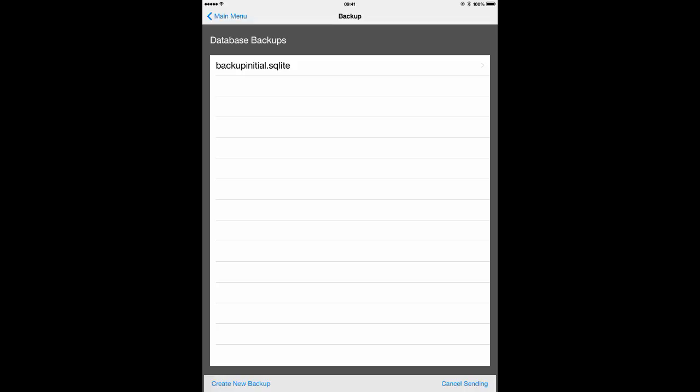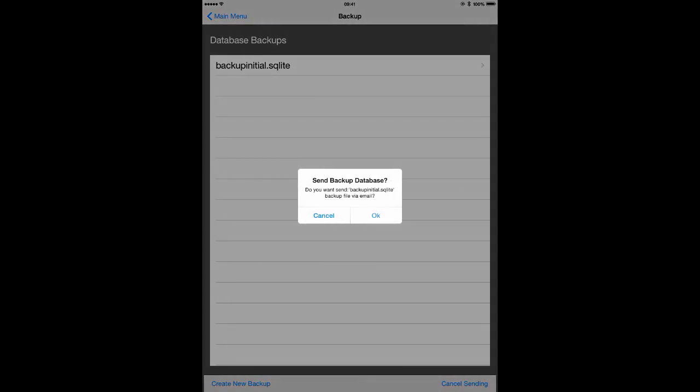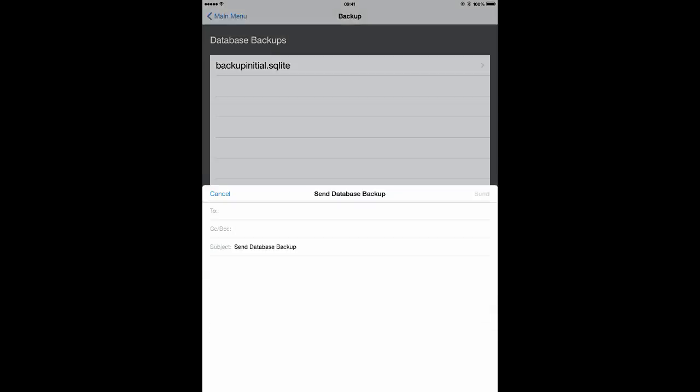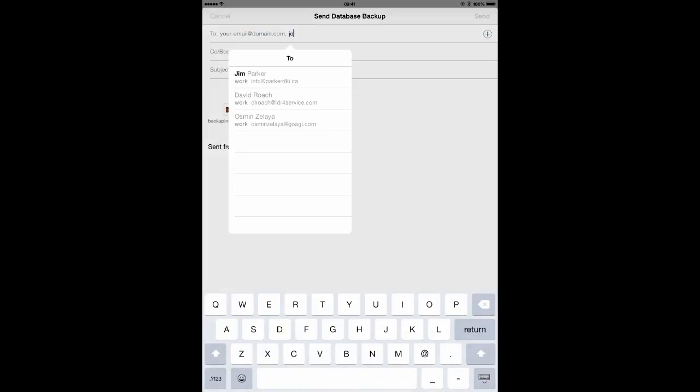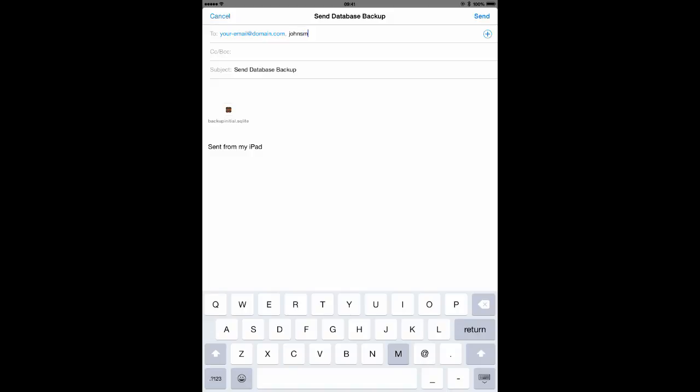And when we select this option, we can select which file, which database backup we would like to select. And when we select that, we can hit Send Backup Database. Do you want to send this file, backup file, via email? We can select OK. And this will open up our email page. And then you can type in an email address in the To section. And you can send it to whoever you please.